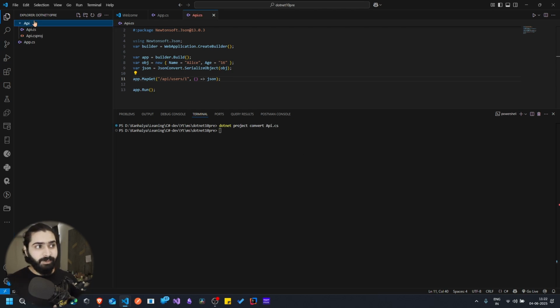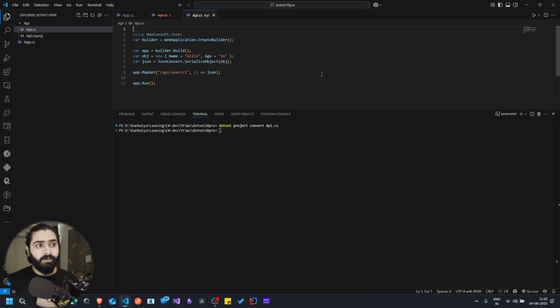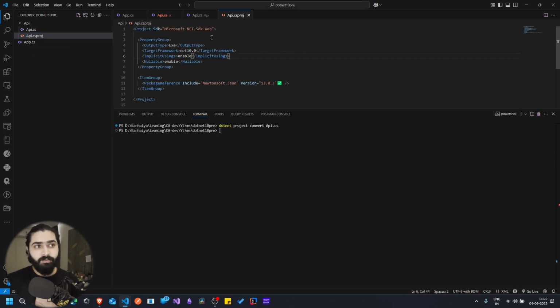Now you can see your file has been converted into a project where you will have your .cs file. Okay, and here you have your csproj, where in the same way we are using the SDK, we are using .NET 10, and the rest of the stuff is the same.